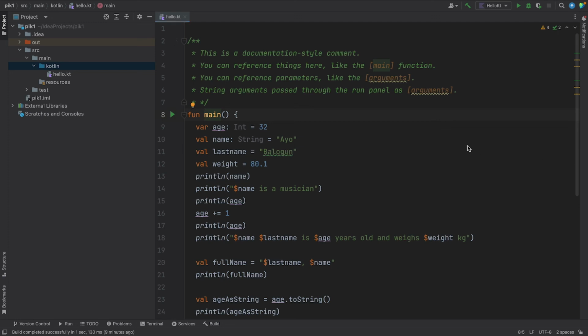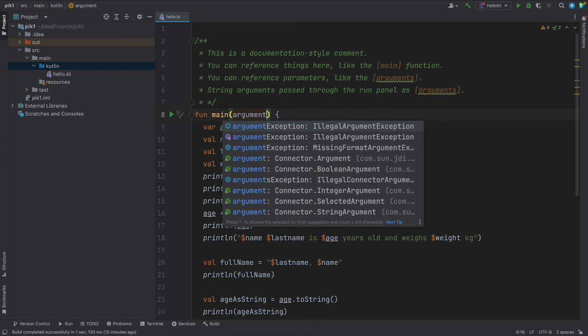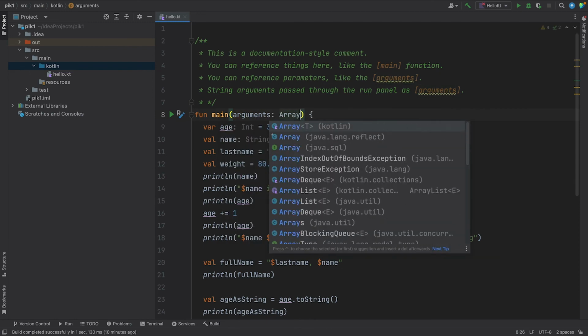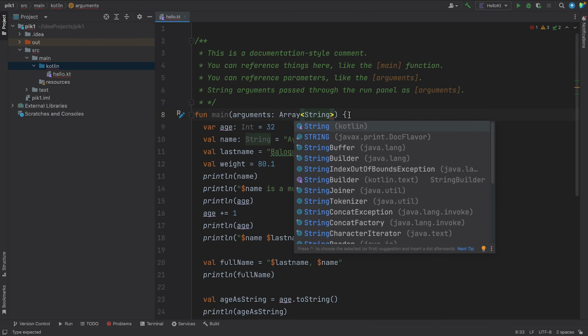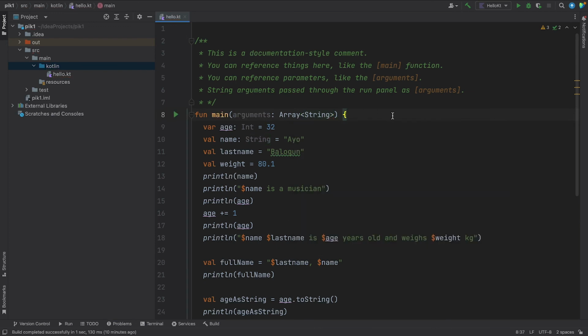Notice the line where you referenced arguments. There are no parameters within this function, so it doesn't lead anywhere. But let's add the parameter to the main function as follows. Every main function can receive string arguments from the run panel if you're running it through the run panel client. If you go back to the arguments reference, you can see that they are all highlighted.